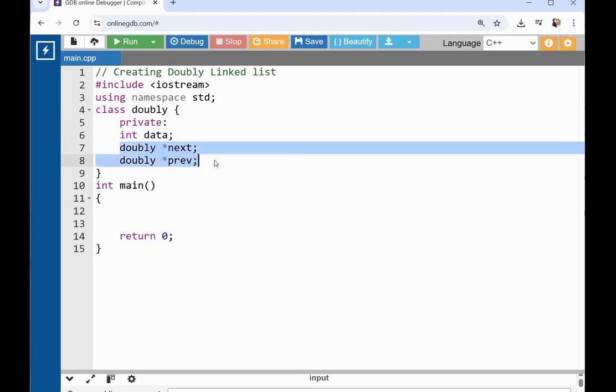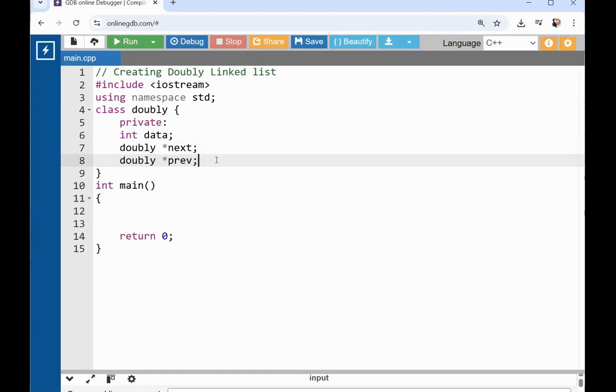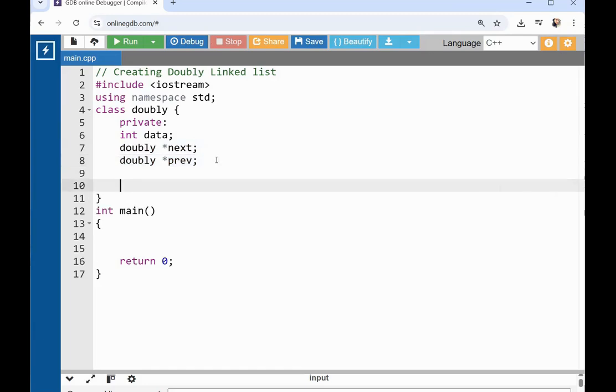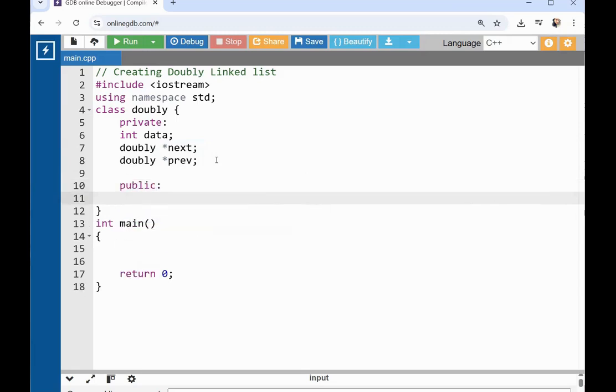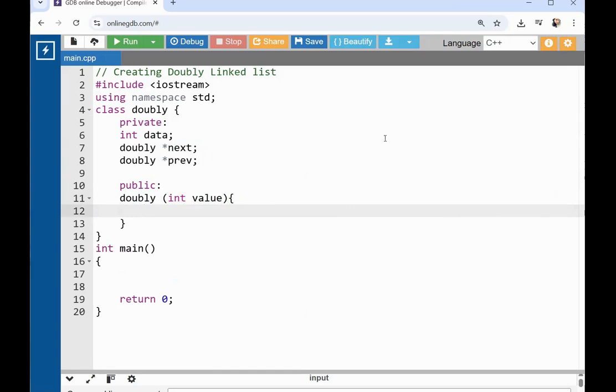Once you have done this, how can we access private data? We can access it with the help of public functions. So let's create a public section here. Now I'm creating a doubly constructor, which will take one value. What is a constructor? Basically, we create our constructor with the name of the class. We don't have to write any return type for it. This is a special member function. You don't need to call it. It will call itself once you create the object of it.